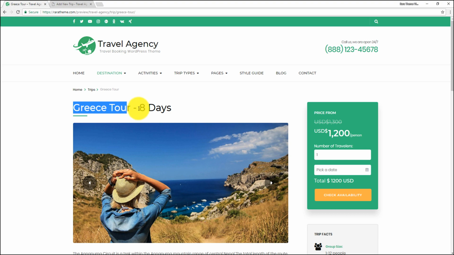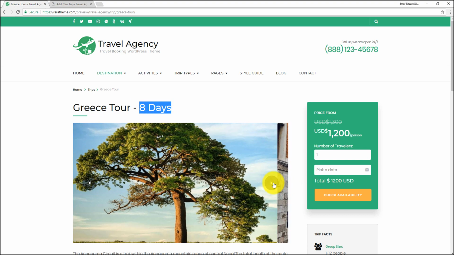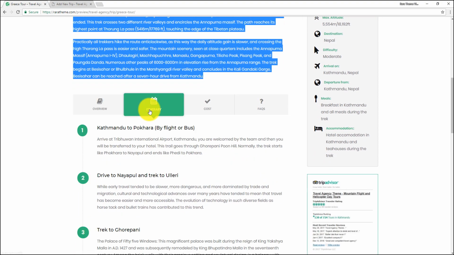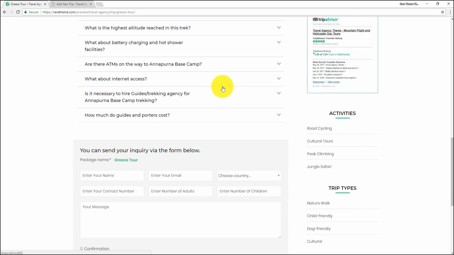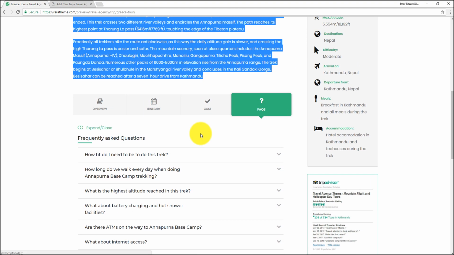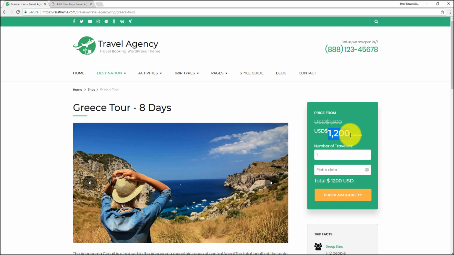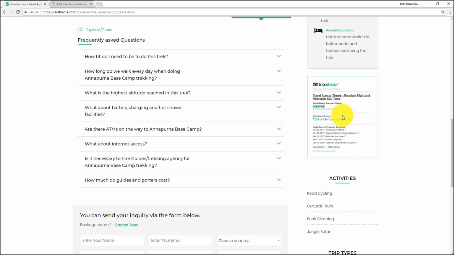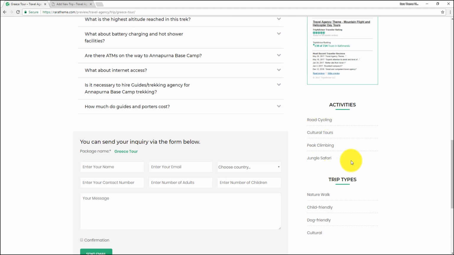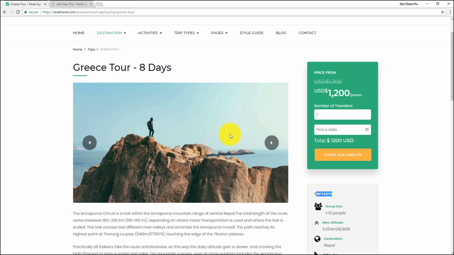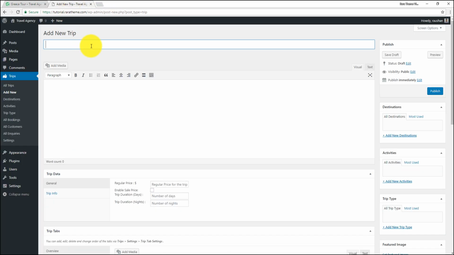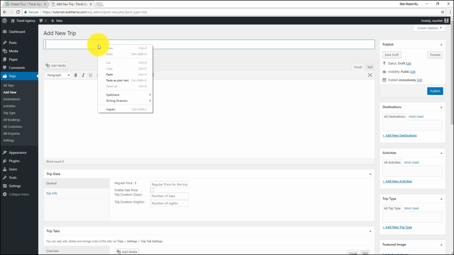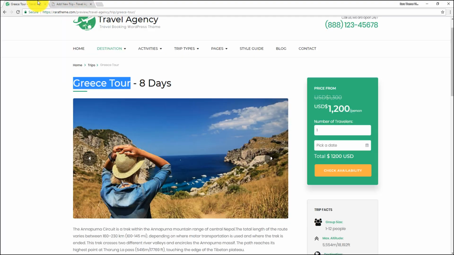This is the title, number of days, slider, some text information, 4 tabs with different kinds of information, an inquiry form, trip price with a booking form, trip facts, TripAdvisor code, and a menu. For the trip that we are going to create, let's copy some information from here. This is the title. Let's add some description.